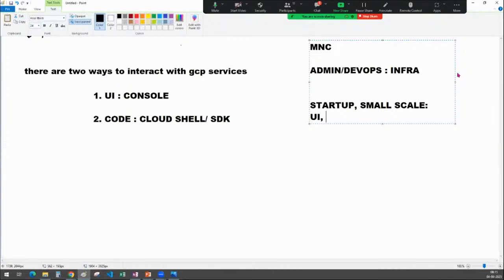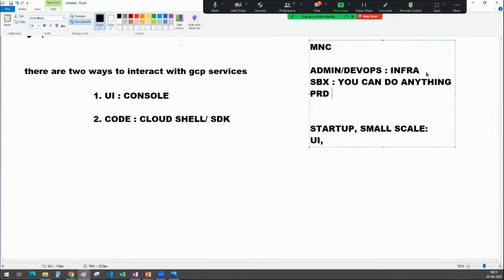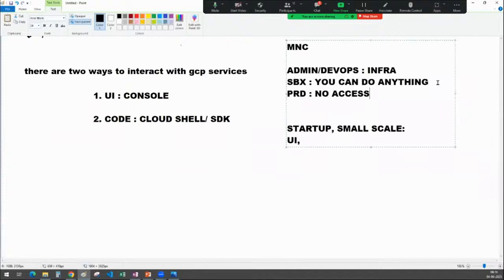But when you are going to MNC companies, most of the time they will not provide you access to do that. But there is an environment called sandbox, and in that sandbox you can do anything. In the prod environment, they will not provide you any access at all. If you want to practice anything, you can do it in the sandbox. But in a startup, you will be provided access to all of the things, and you can work with that. So this is what it is.